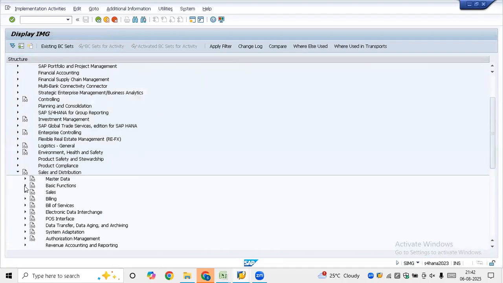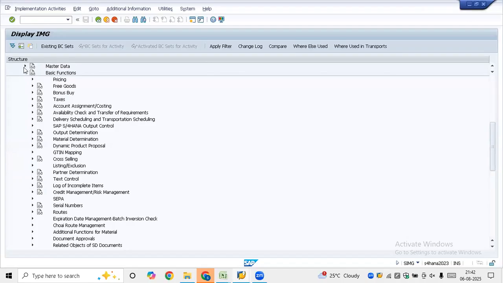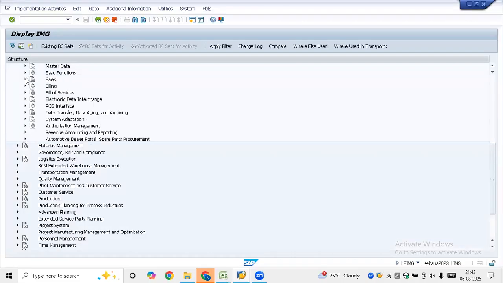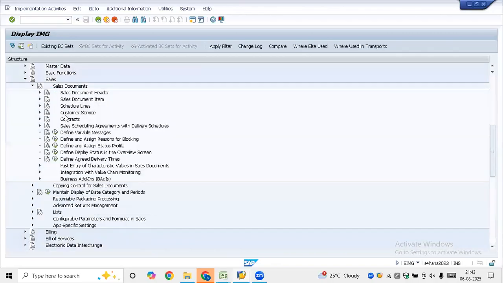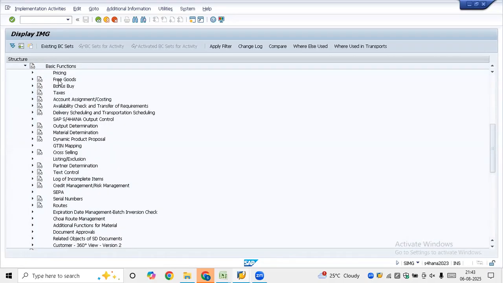Sales. Okay, I'll show because I know you guys were confused yesterday about where it is. For item category and all, you have to go to sales, line item and schedule line here.